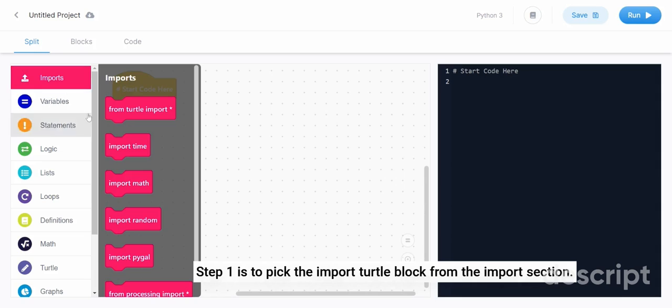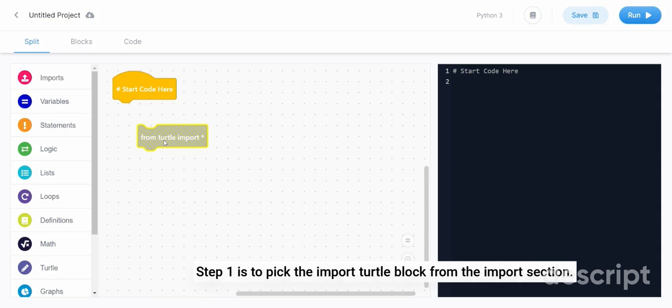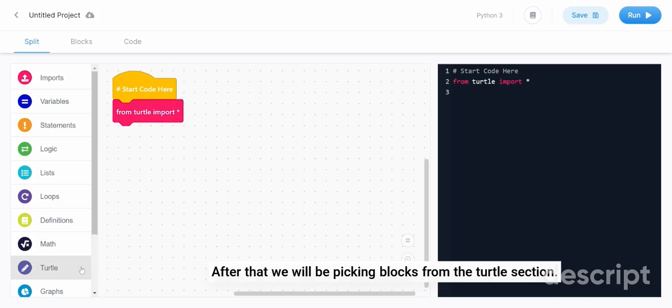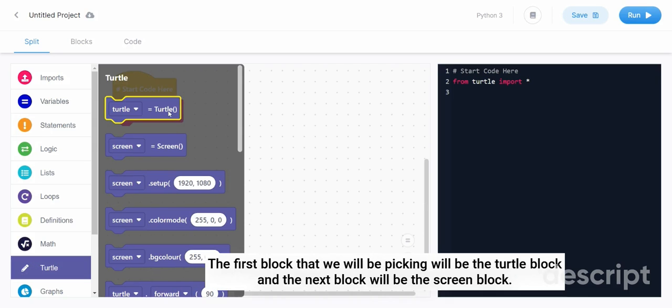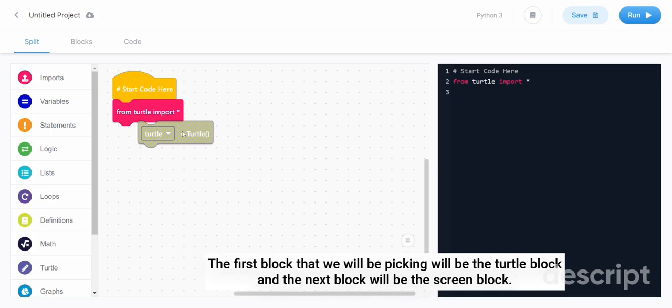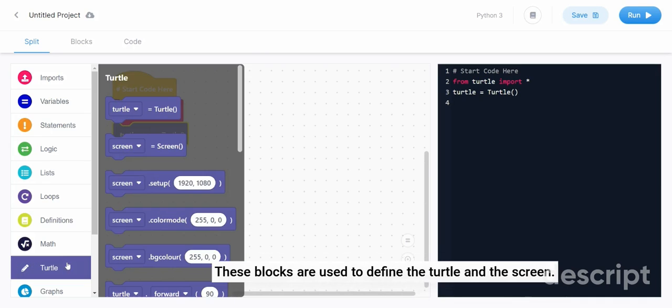Step 1 is to pick the Import Turtle block from the Import section. After that we will be picking blocks from the turtle section. The first block that we will be picking will be the turtle block and the next block will be the screen block. These blocks are used to define the turtle and the screen.